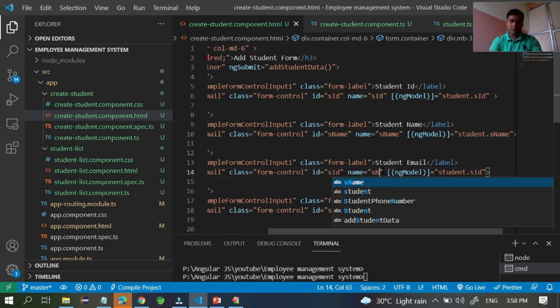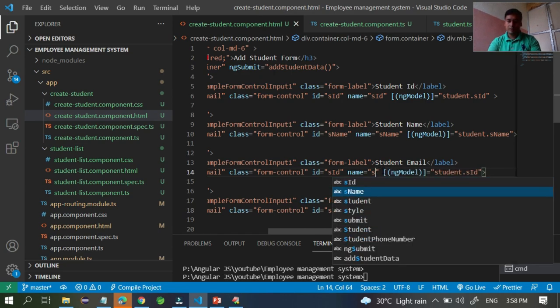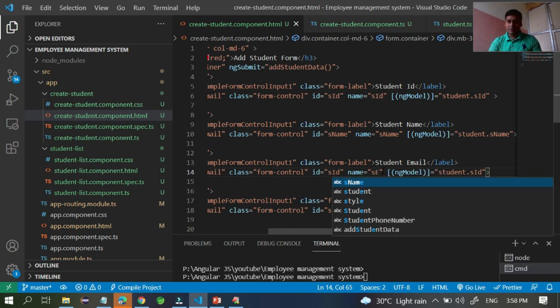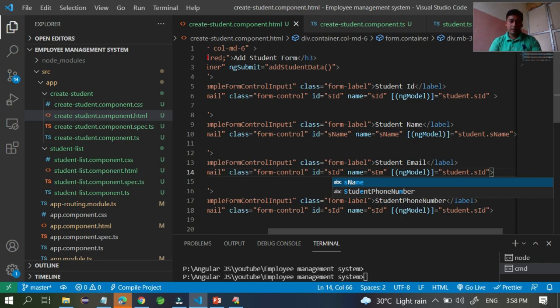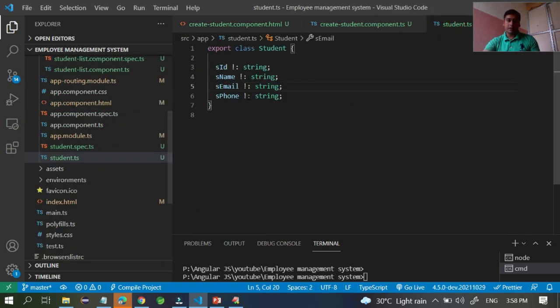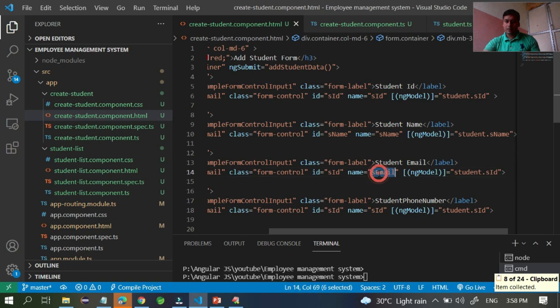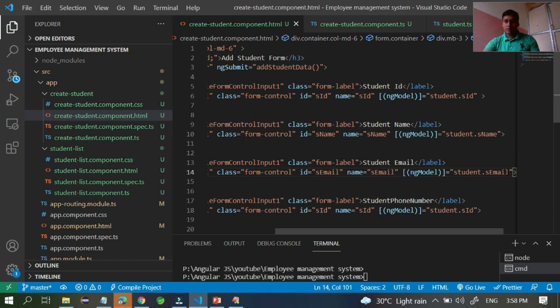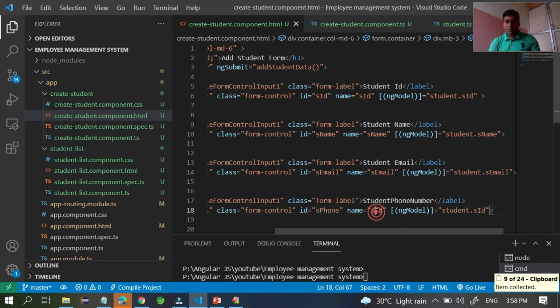Here you can say semail, because this one is the email. So semail, like you can see here, given semail. So give those data so that you are able to see the data also. So sname, semail, sphone. Copy this, put it inside the name also, put it inside this place also.